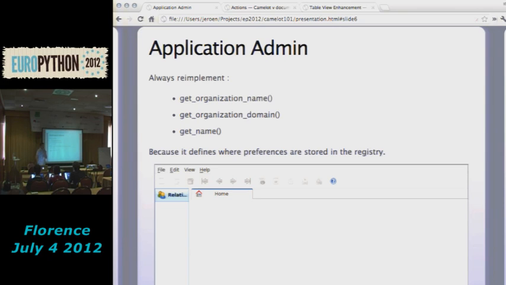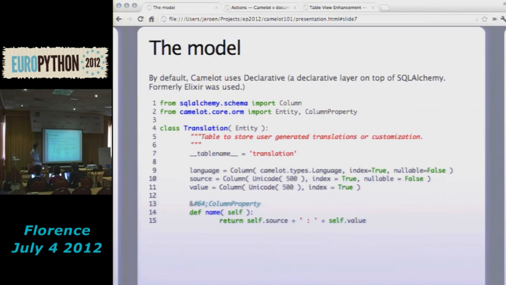Okay, so most of you could run the application. That's great. So we can start by building stuff. We used to use Elixir to define our models, but in the latest release we switched to declarative.